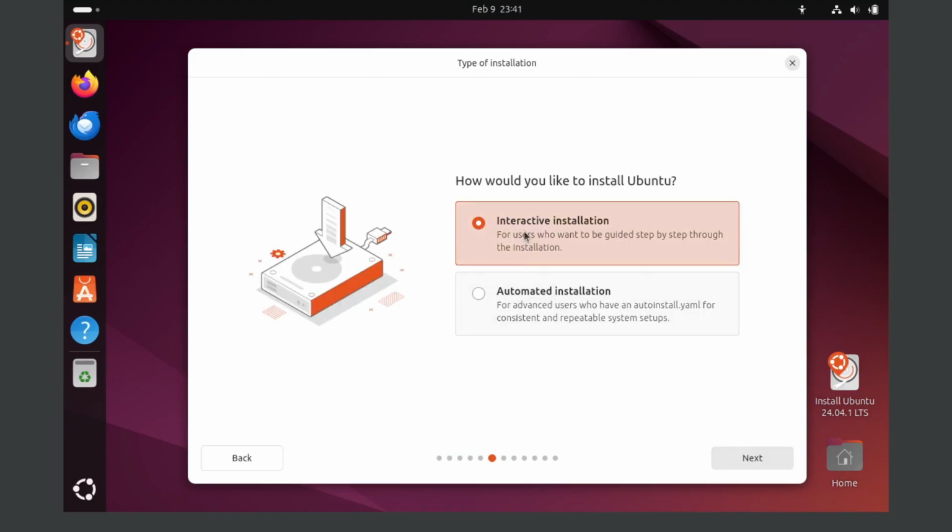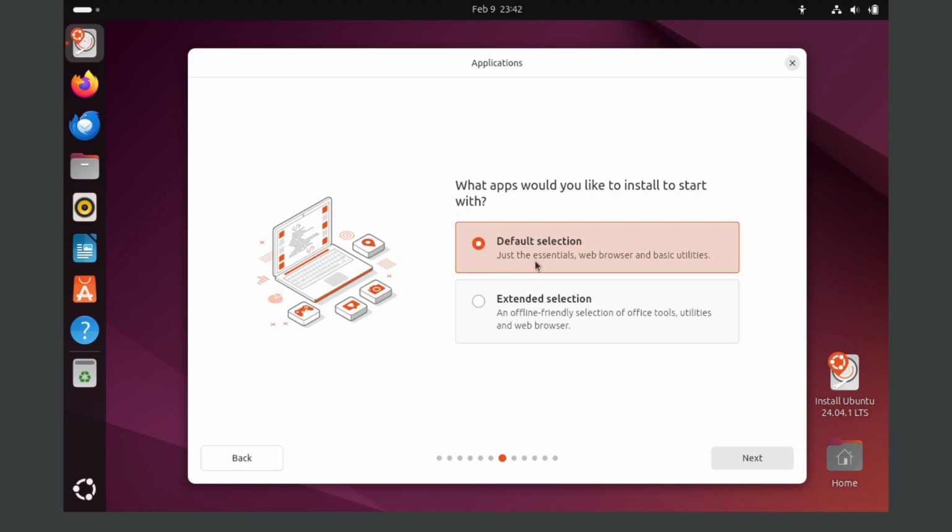Now, interactive install is for users who want to be guided step by step through the installation. This is for probably people who are new to installing Linux, so I'll probably choose this one. But if you are a more advanced user where you have an autoinstall.yaml for consistent and repeatable system startups, that's what you would choose. But for me, I'm going to do interactive installation. If you would like just the essentials, web browser and basic utilities, then you would choose that. However, if you want some more office tools, then you would choose this one. I'm just going to go with the default selection.